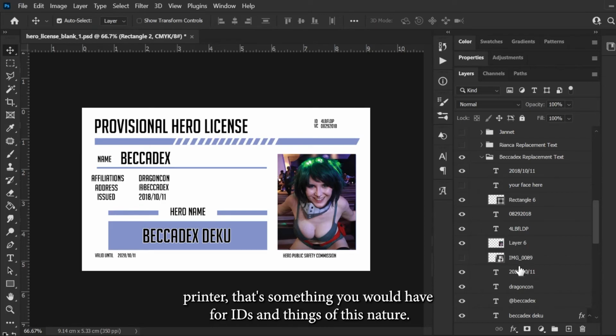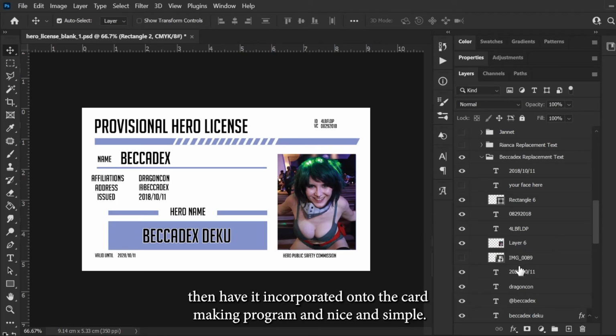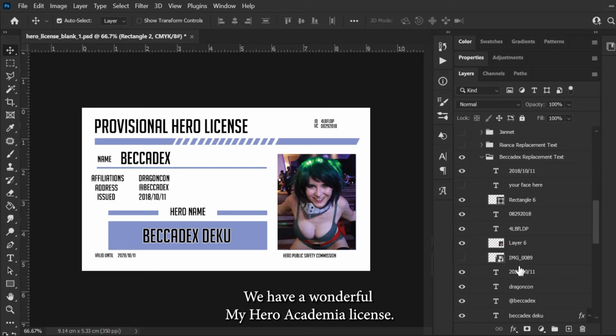and then what actually happens is that when I have access to a card printer, that's something you would have for IDs and things of this nature, that's what I print it out on. So I would export this as a PNG file, then have it incorporated onto the card making program, and nice and simple, we have a wonderful My Hero Academia license, and there you go.